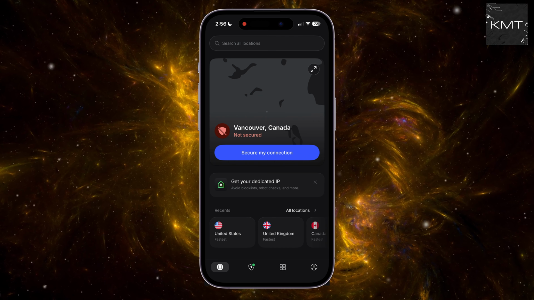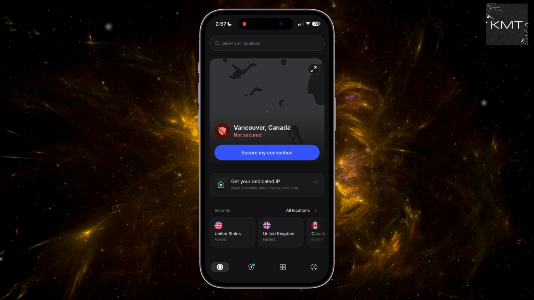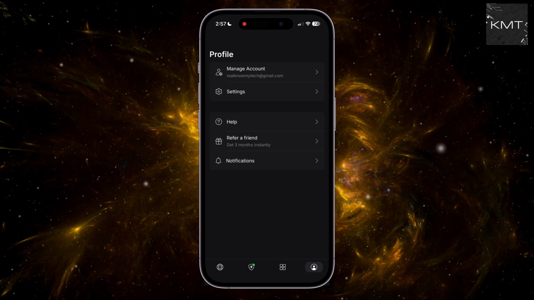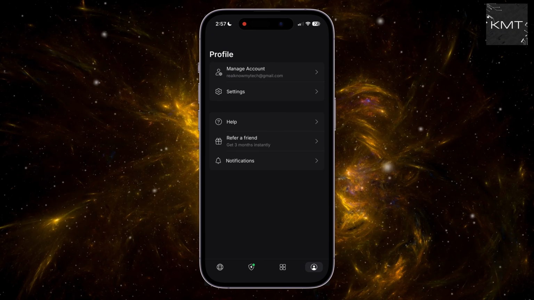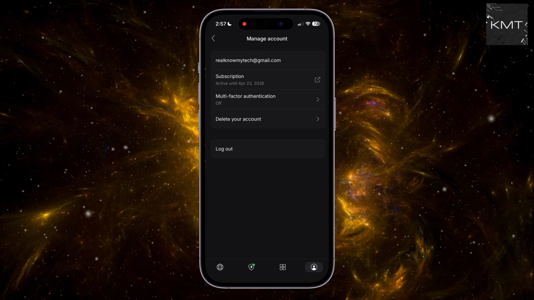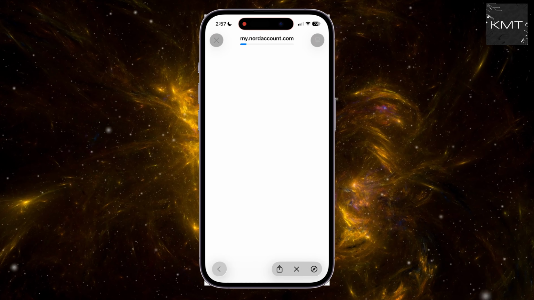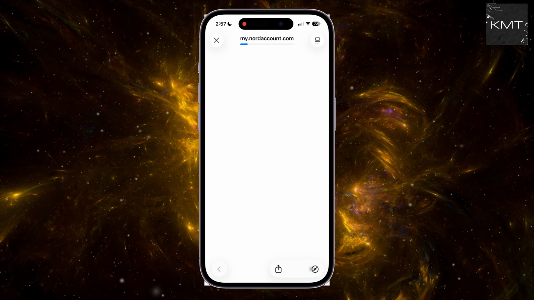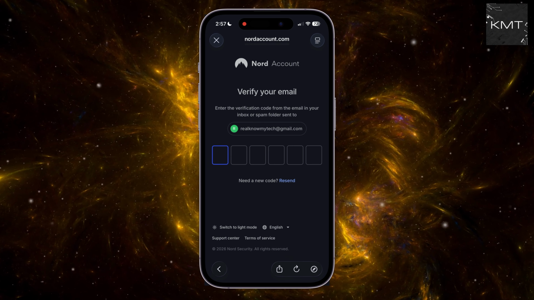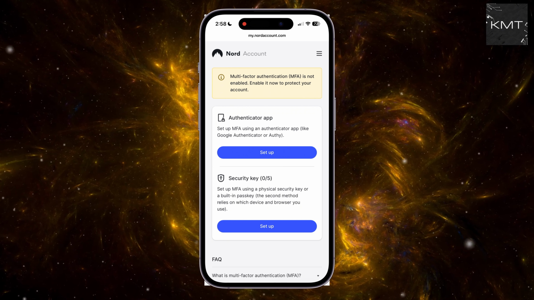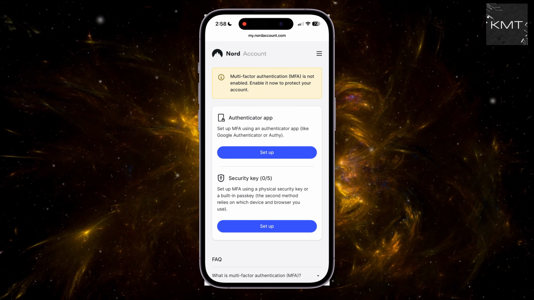Before we even connect, let's secure the app itself. Go to Account Settings by tapping on the little icon on the bottom right and enable MFA. So go to Manage Account, and here's Multi-Factor Authentication. Turn that on. It takes 60 seconds to link it to an authenticator app, but it prevents anyone, even if they guess your password, from hijacking your VPN.